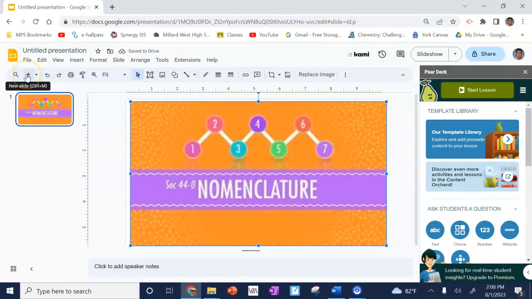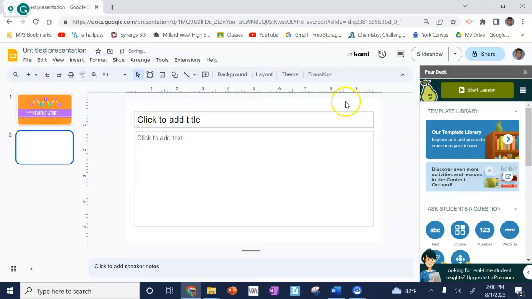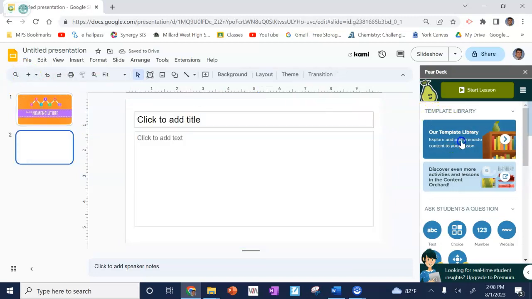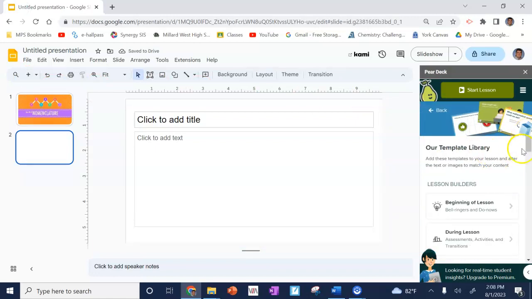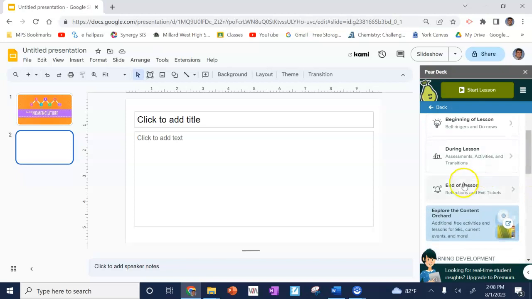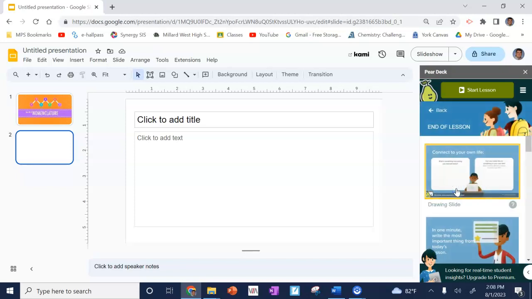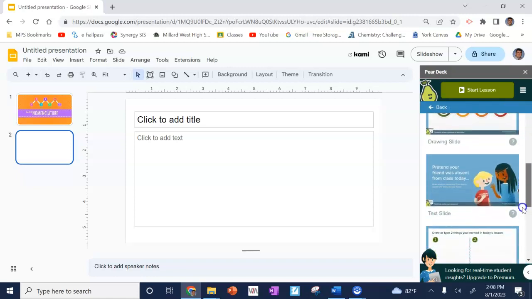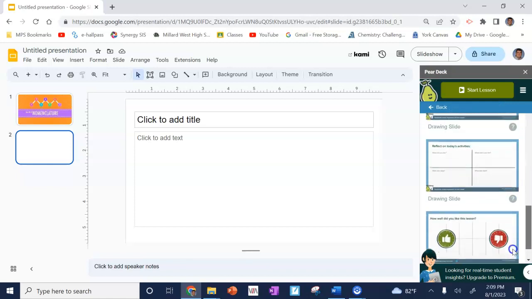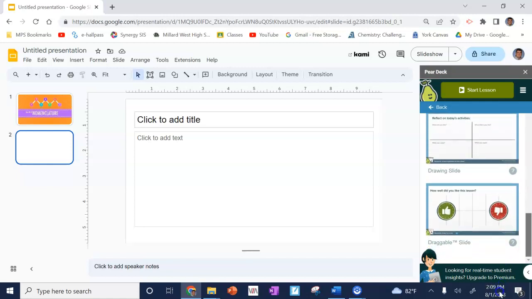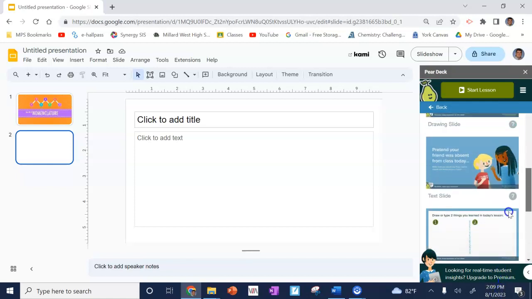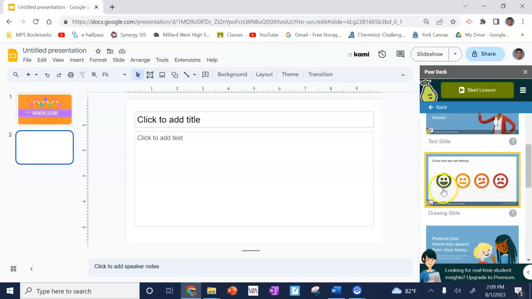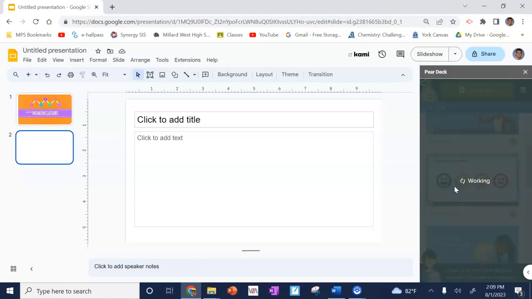Okay, so we're going to add a slide. And then what I'm going to do, I'm going to go over here to the template library. And you notice it says beginning, during, at the end of the lesson. I think the ones we use usually were kind of here at the end of the lesson. And so it tells you what kind of slide it is, like a drawing slide or like text where you can type things. It has some of the ones where you can drag left or right, however it makes you feel. So here, let's go to this one because this one's easy to manipulate.